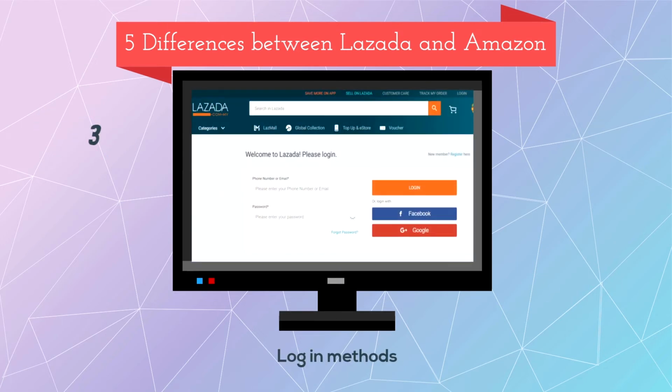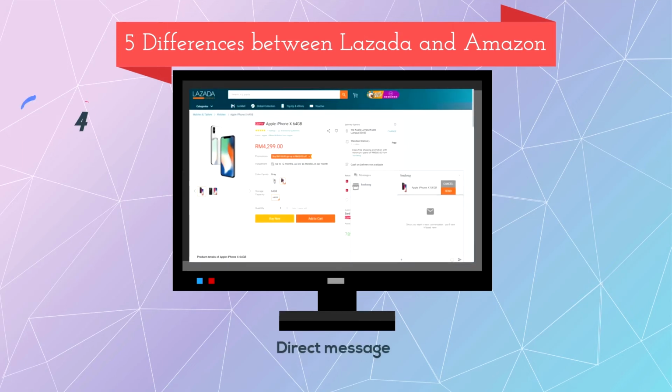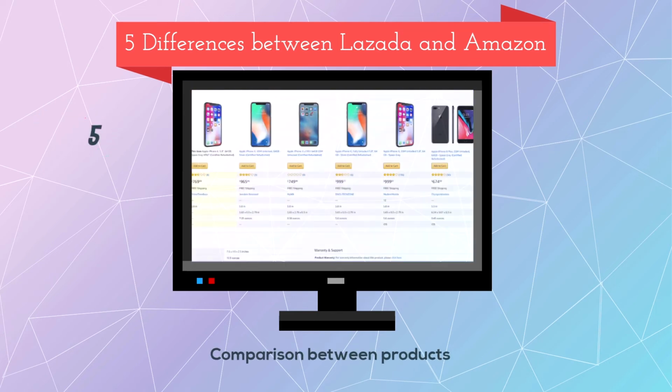Number 3, we have login methods. Besides using your Lazada account, you can log in using Facebook or Google+, while on Amazon, you can only log in using your email. There's a feature on Lazada where you can message the seller directly and ask for more information about your products, while on Amazon, there is no such feature. And lastly, the fifth difference is that on Amazon, you can make comparisons between products, while on Lazada, you cannot do that.